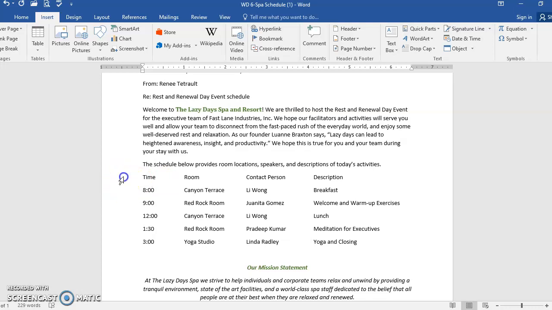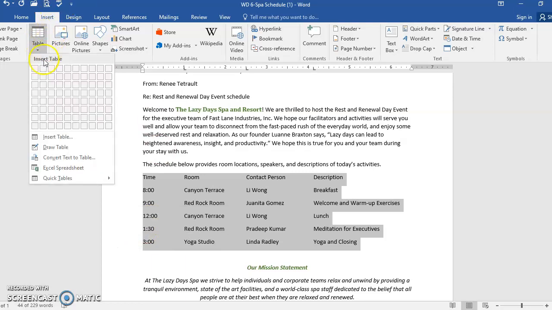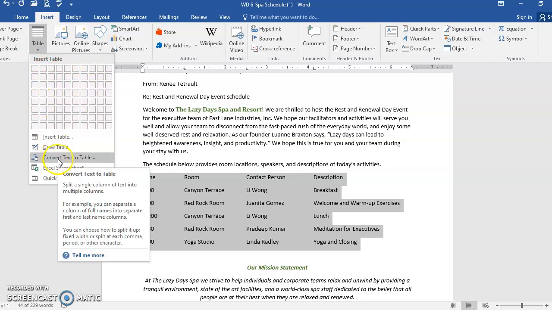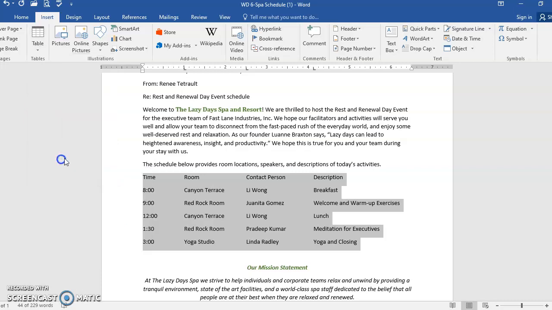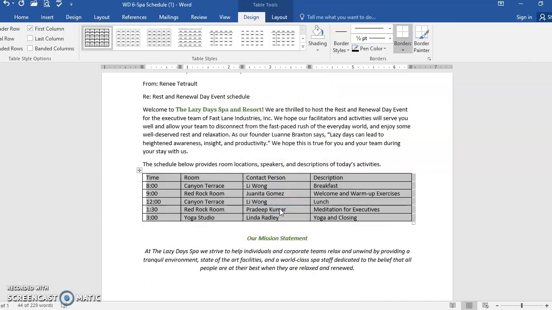Select from Time all the way to Yoga and Closing. Click Table from the Insert tab. These are all no longer active because you've already selected text. You will choose Convert Text to Table. It automatically knows there are 4 columns and 6 rows. Go ahead and click OK, and you've conveniently changed the tabbed text to a table.